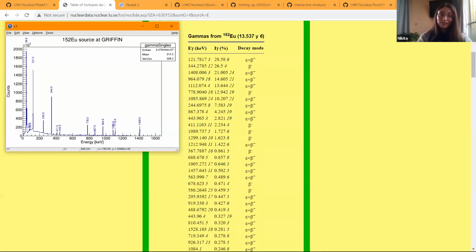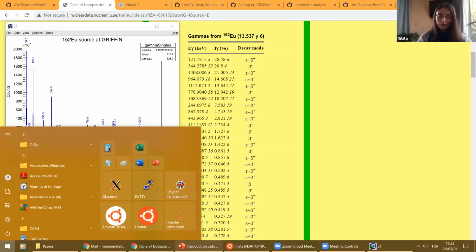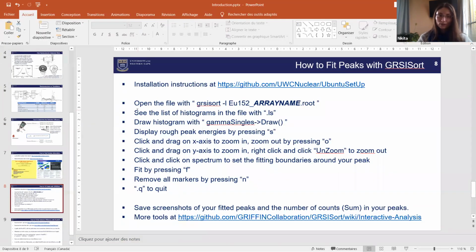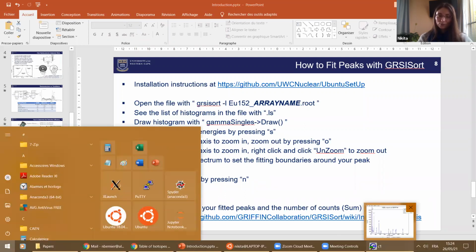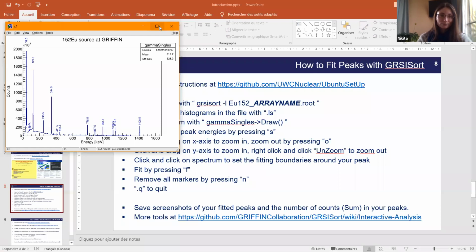So this is what the data looks like. What else did I put here? So you know how to look at the list of histograms, draw the histogram, display the rough peak energies, and how to zoom in on X and on Y. And then we need to fit the peak. So this is what's next.